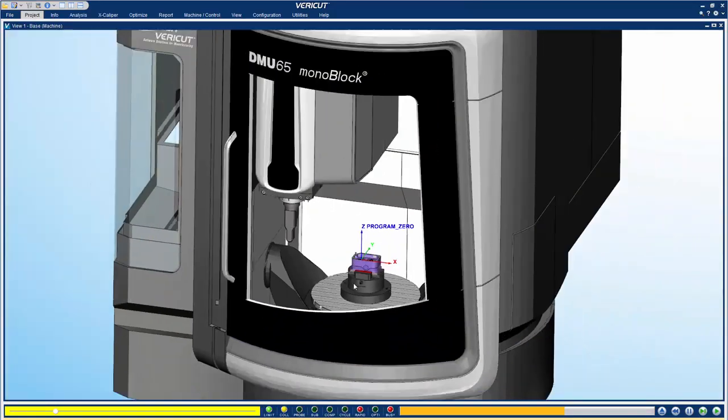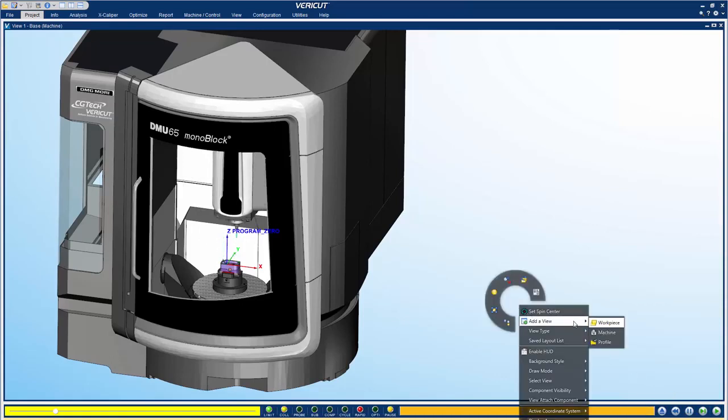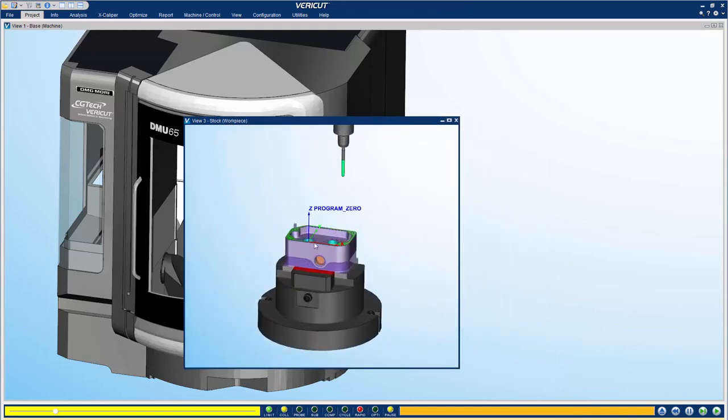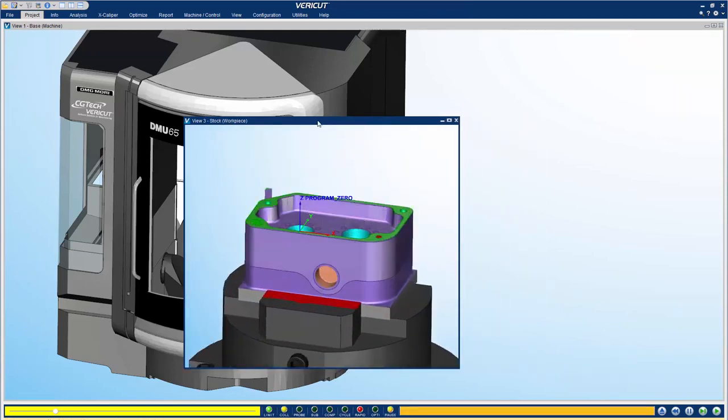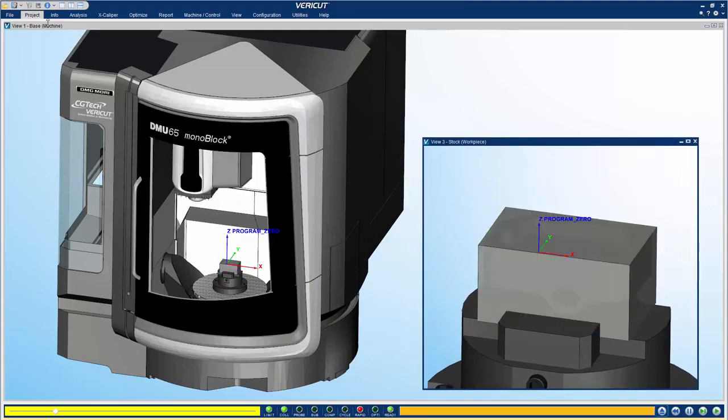Drastic improvements in VERICUT's graphics allow you to dynamically move the point of view and see your process like never before. You can now seamlessly switch or add views and layouts to better see what is occurring in the simulation. Now, all relevant information can be obtained from any view.